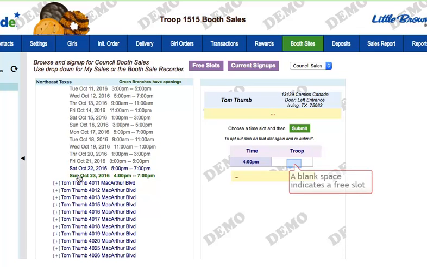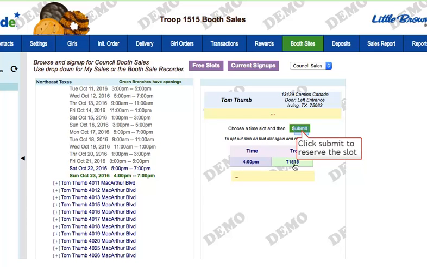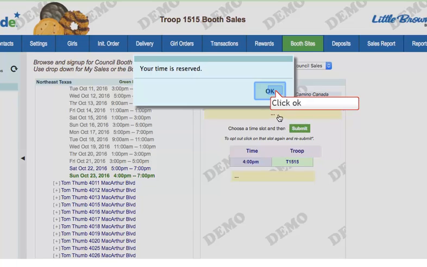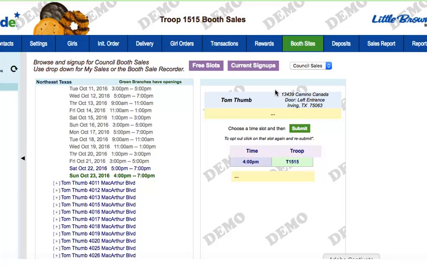Notice that there's a white slot. That indicates that this booth slot is open. Click it and you will see your troop number appear. Before you click Submit, notice the instructions next to the store name. This particular Tom Thumb wants you to go to the left entrance. Click Submit. Your time has been reserved.